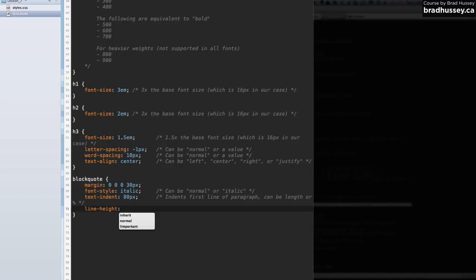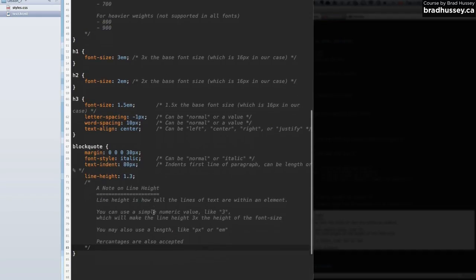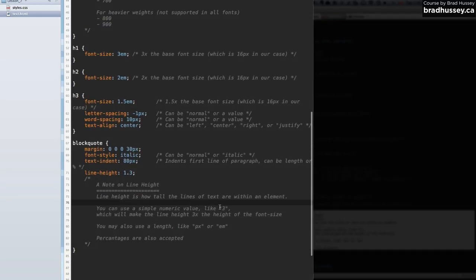Line height, here's another one. 1.3 is the value I'm going to add, and I have another note here on line height. Line height is how tall the lines of the text are within an element. You can use a simple numeric value like 3, which will make the line height 3 times the height of the font size. So it kind of works like ems in that way. You can also use a length like pixels or ems, and you can also use percentages.